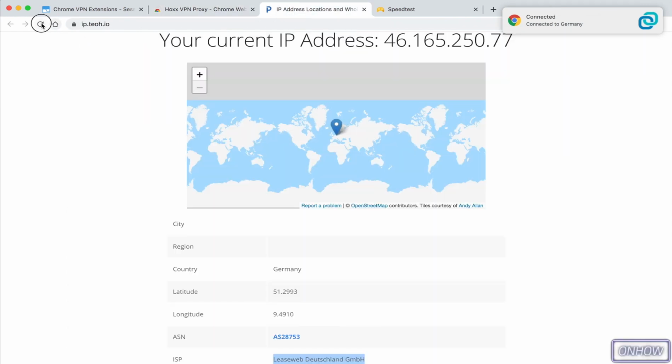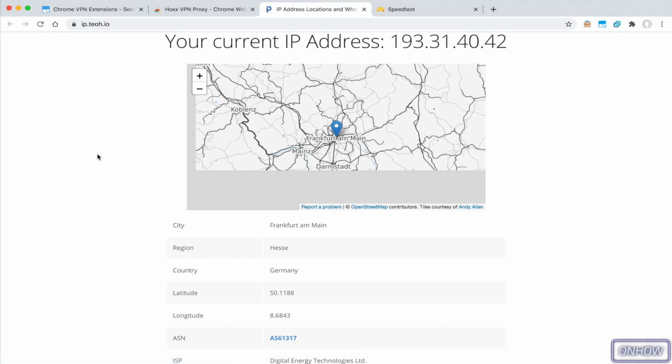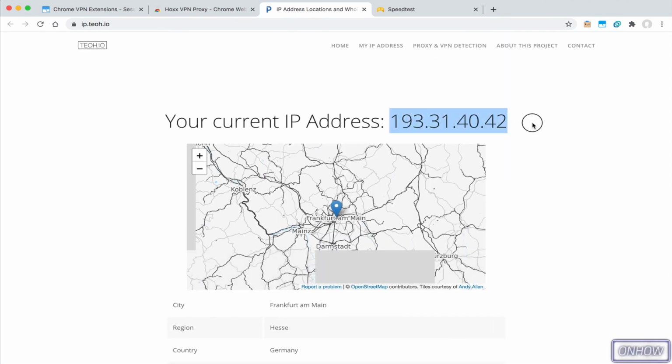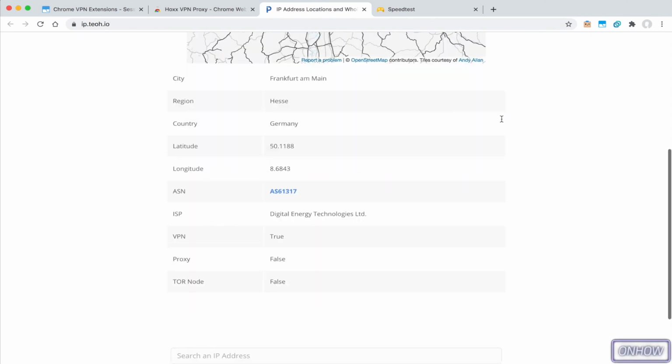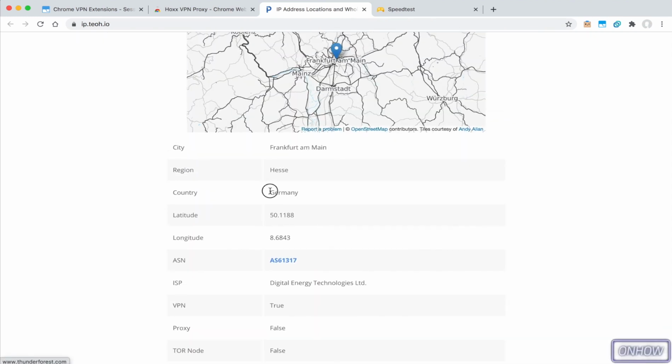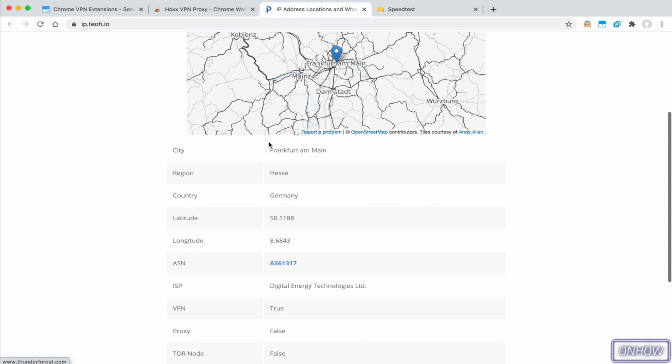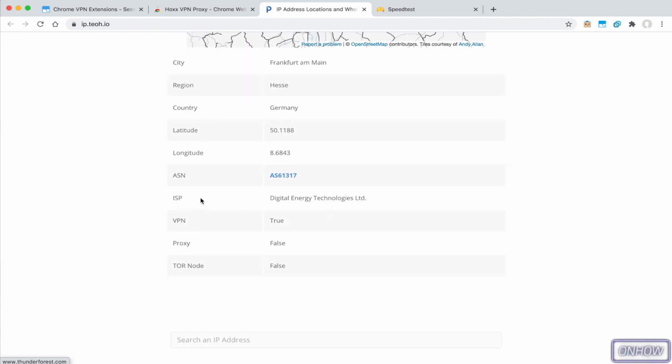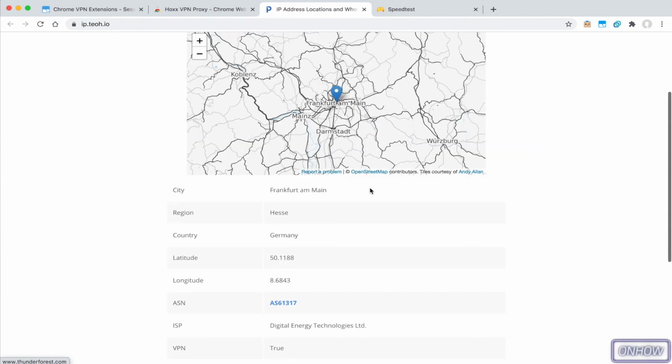So let's just get back to our location detector and reload the page again. And as you can see, the first thing is, the IP address is completely different, not the same subnet and not the same location, and I guess they are using a different servers company. The location is precise. Actually, it's more precise than the other ones. The other ones don't show the city, and this IP address is showing the region and also the city, which is Frankfurt. And as I said, they are using a different company, which is Digital Energy Technologies.